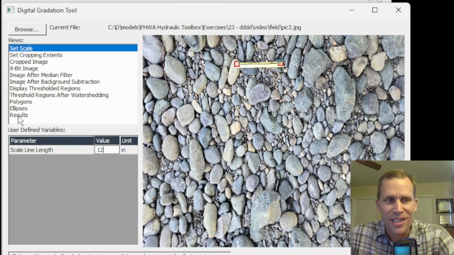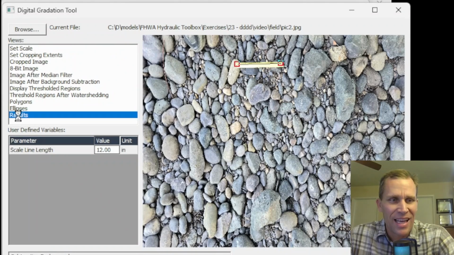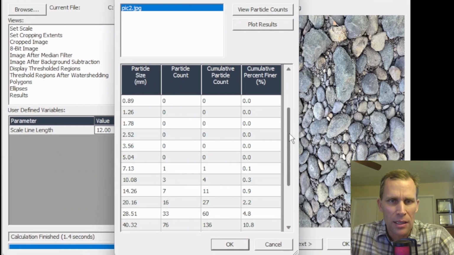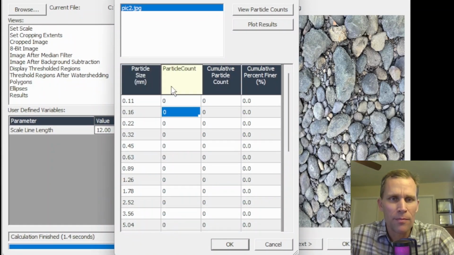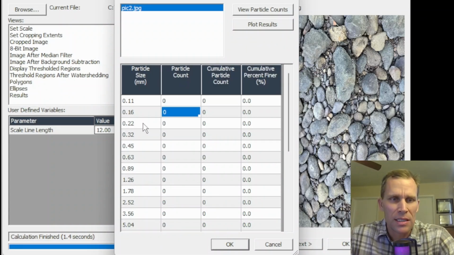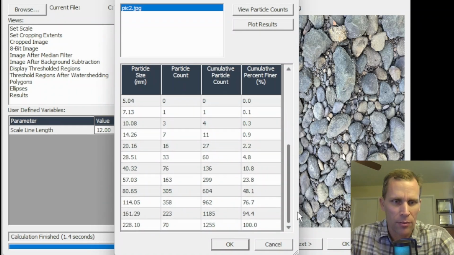But what I'm going to do is just click on results, skip to the results, and it looks like it's performing an operation right now. So it went through and did all the counts. And what you're seeing in this table here is a summary of the number of particle counts, the cumulative, the percent finer or percent passing. So this is the exact same table except there's different data, there's more data, and the particle size count looks much smaller. At least, let me scroll down a little bit. Okay, so the bulk of the particle sizes was in this range from about 57 millimeters up to 228 millimeters.